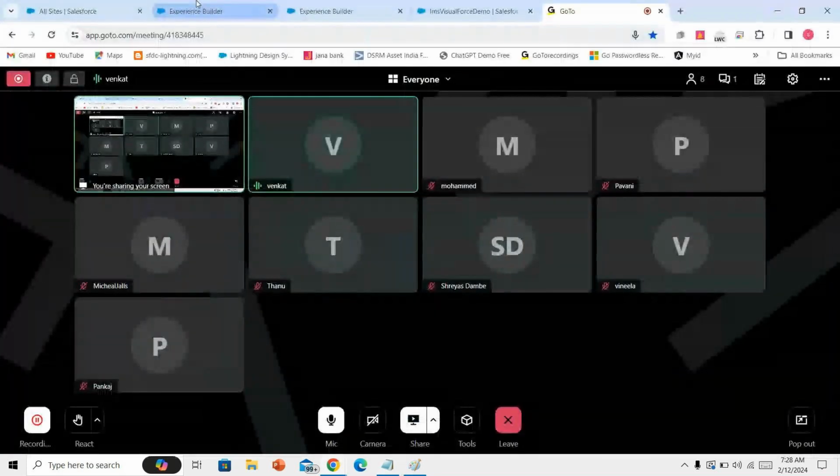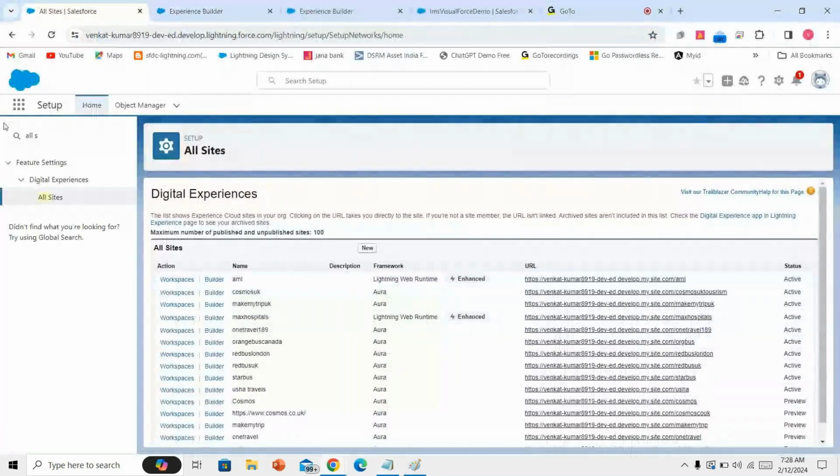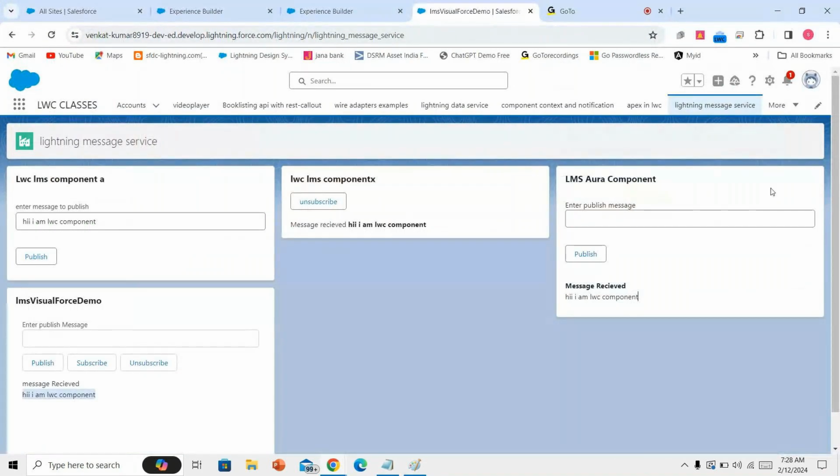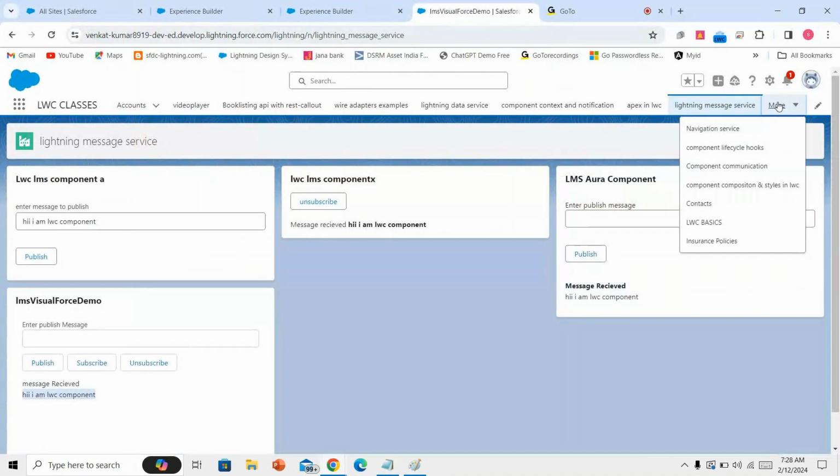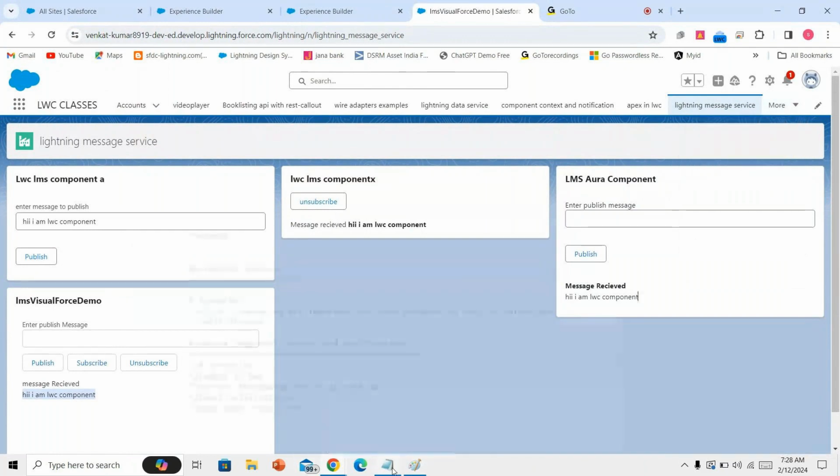Okay, I'll create a tab. My particular tab name is resource component. Okay, I'll create a tab.